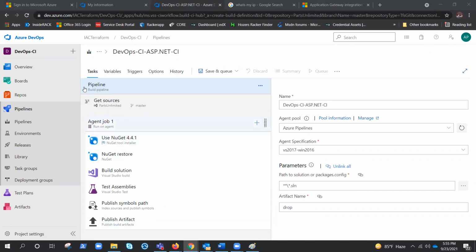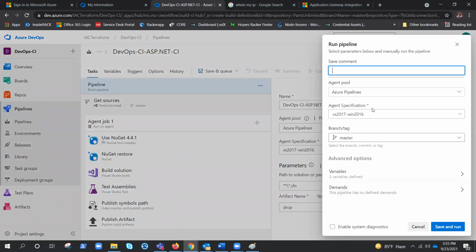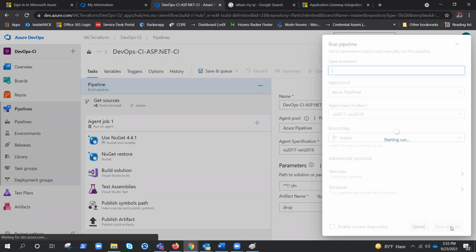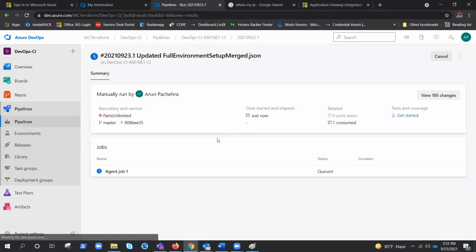All right, so we need to save it and queue it. Save and queue. You need to add your comment here. It's fine, this is the lab. We are not adding any comment, but this will definitely trigger the CI. And here is the agent job, which has started already.